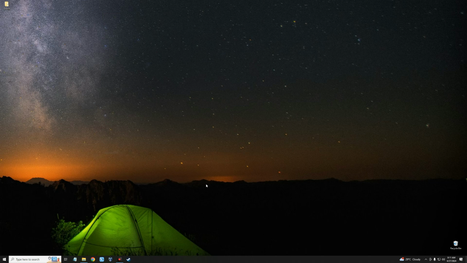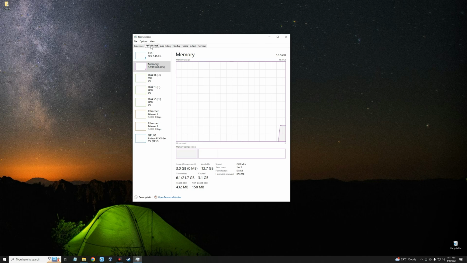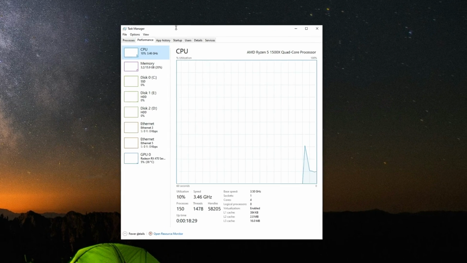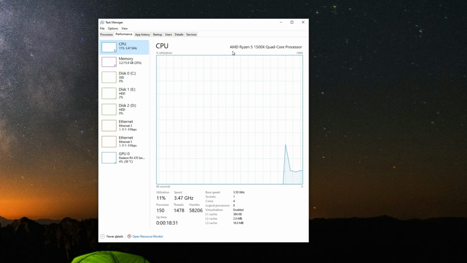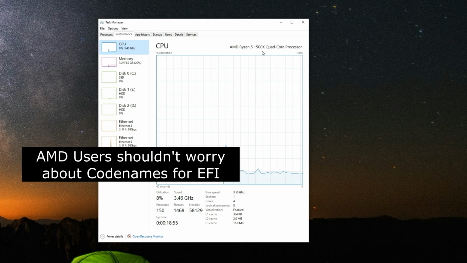Now the next thing we have to do is to check our processor so we know which OpenCore EFI configuration file to download. To do that, press the Ctrl+Shift+Escape keys to open Task Manager and then go to Performance. Now click on CPU and you should see your CPU name right here. In my case, I am using an AMD Ryzen 5 1500X. You may be using an Intel processor, but that is fine as well.